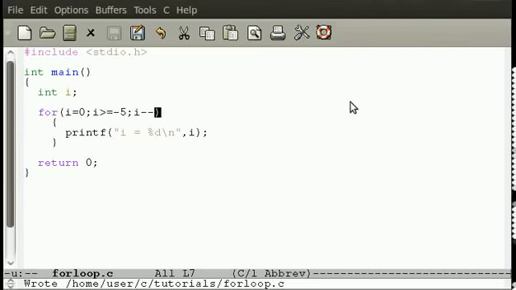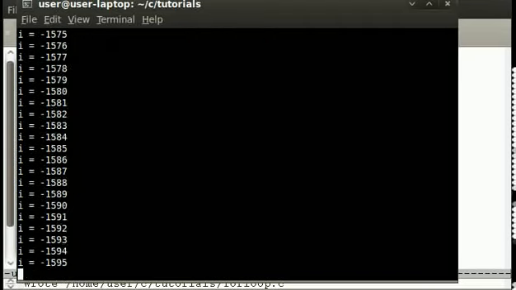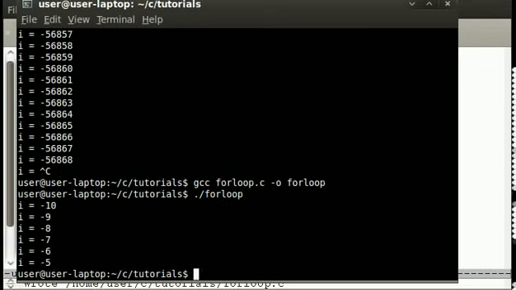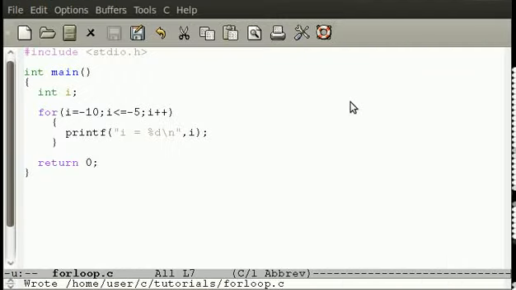Okay, let's make this minus 10 again. If i is less than or equal to minus 5, that will work, because minus 10 is less than minus 5. That works, but we need to make this post increment. And that works, okay. Glad I got that fixed. So we have i equals minus 10. i is less than or equal to minus 5. That is true, so we want to increment i by 1. And in doing so, we get that.